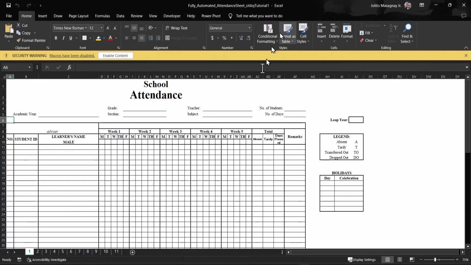Today, I'm excited to share with you an incredible attendance sheet template that will revolutionize the way you manage your records. Get ready to save time and effort as we dive into this automated solution.